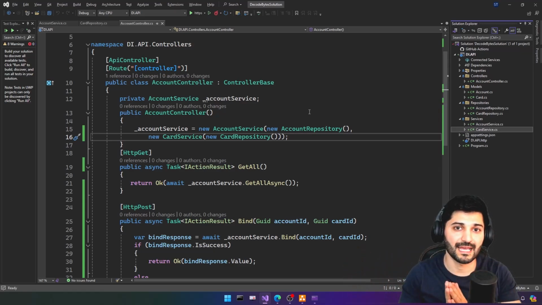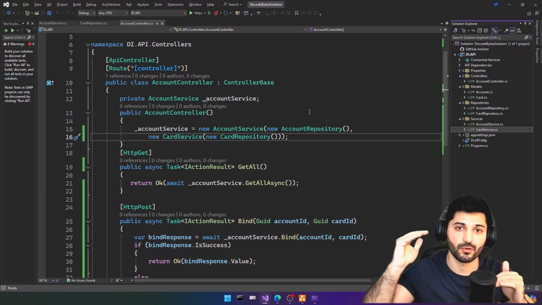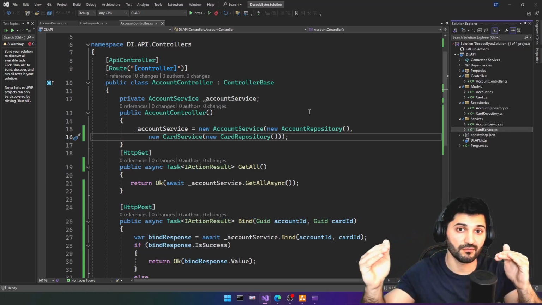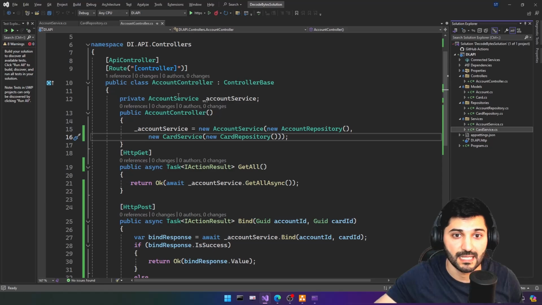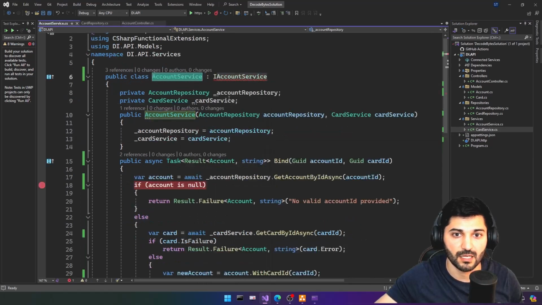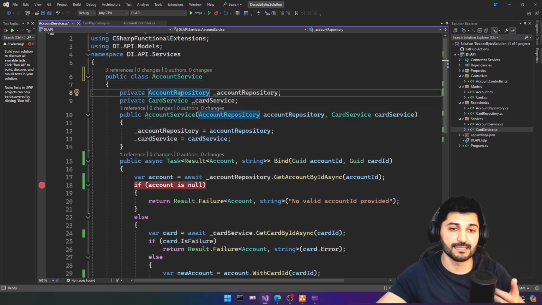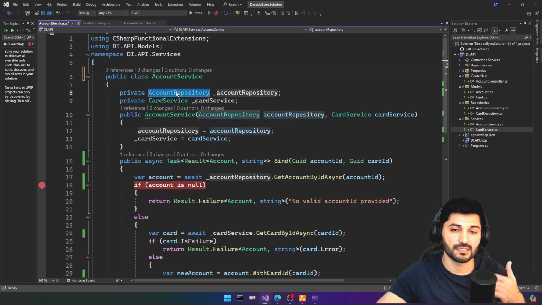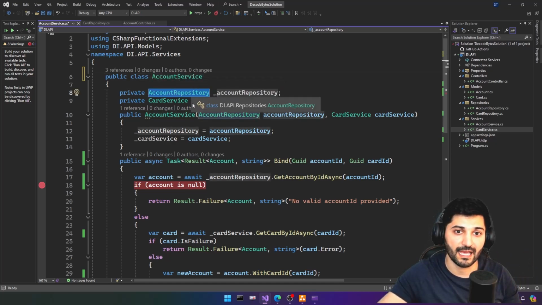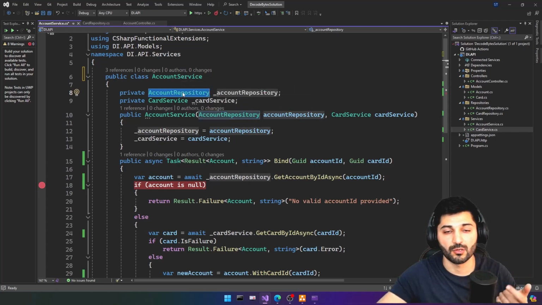Dependency inversion means that your high-level modules shouldn't depend on your low-level modules. Both should depend on abstraction. In my case, I have AccountService here, and this AccountService has dependencies on AccountRepository and CardRepository. In this case, this is a high-level module, this is a low-level module, and I have a direct dependency on AccountRepository. The high-level module depends on the low-level module, but it is better to have a communication where both depend on abstraction.